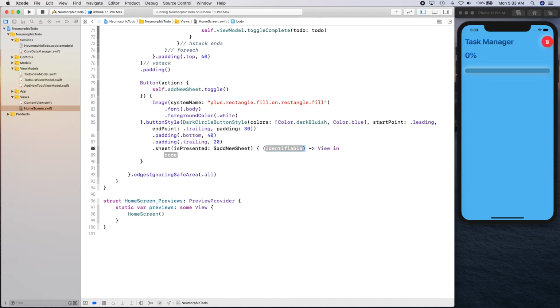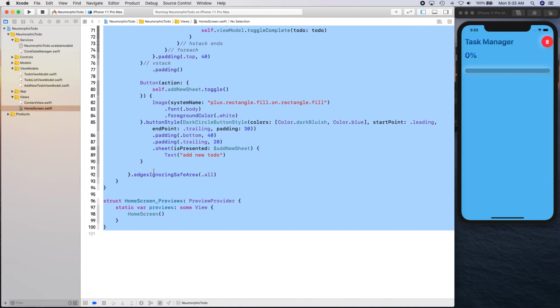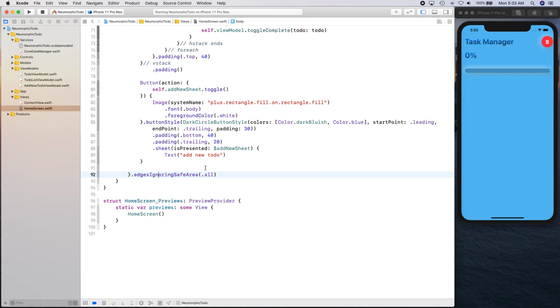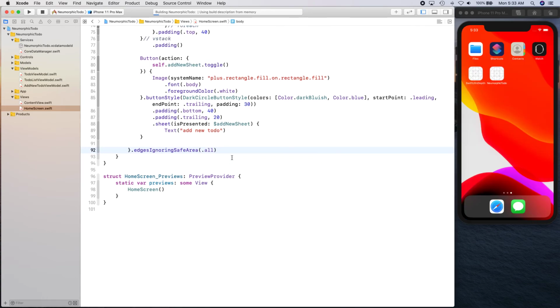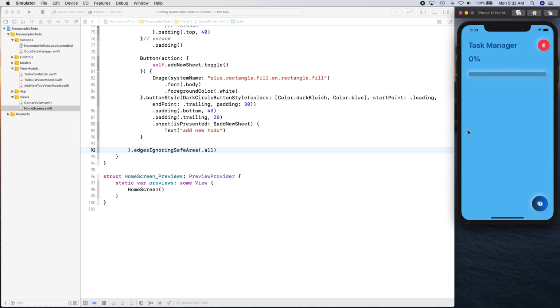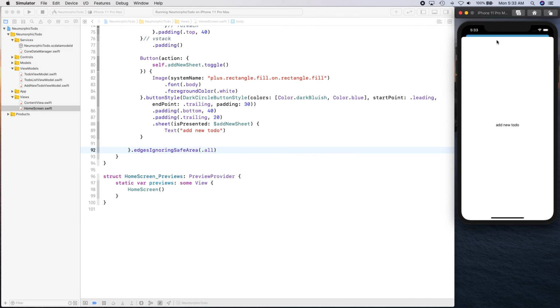Now we can remove all this, and we can simply say here Text("Add new to do") for now. All right, now let me select everything, press Ctrl I to format, and we should run this, and I'm going to show you what it looks like. So this is what it looks like. We have everything ready, and now we're going to start seeing our tasks once we start adding them. But when you click on the add button, you actually get this nice sheet pop up.